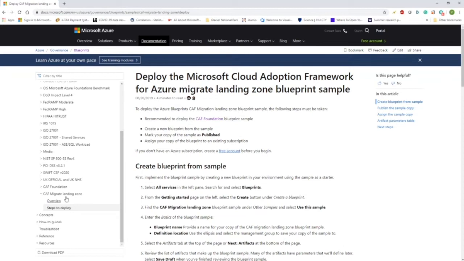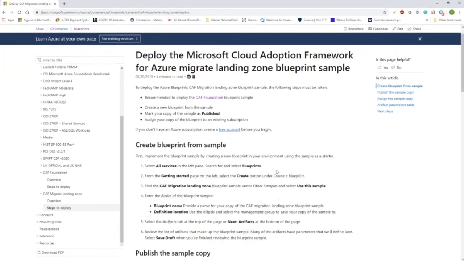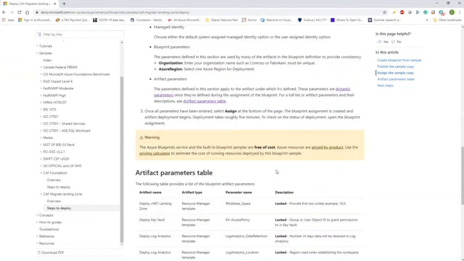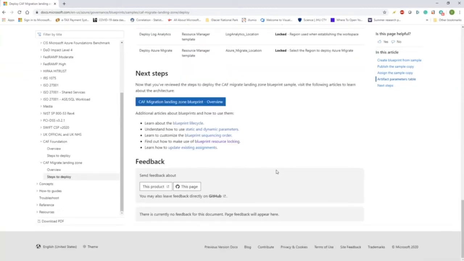If not, then you can always look at the CAF Foundation blueprint or the CAF Migration Landing Zone. These two are the simpler ones which you can use. In case you have a customer who knows nothing about it, then you can always start from these places and look at more details while building these blueprints.